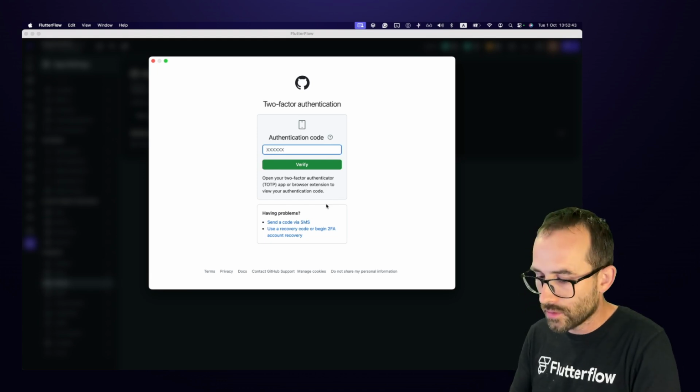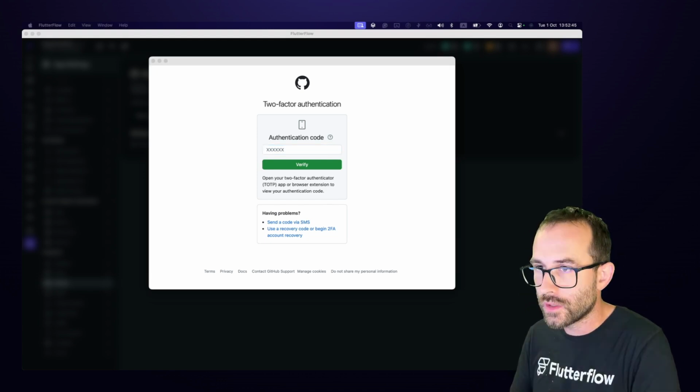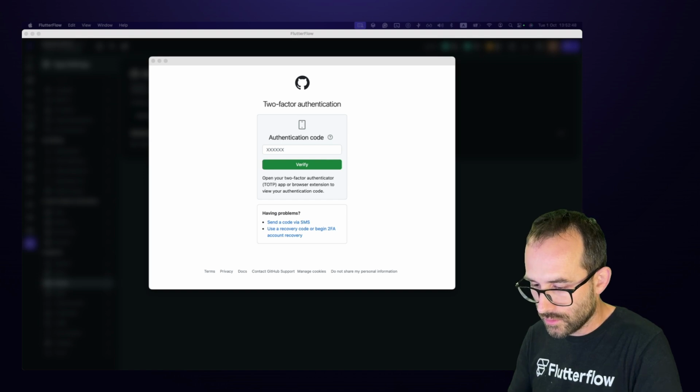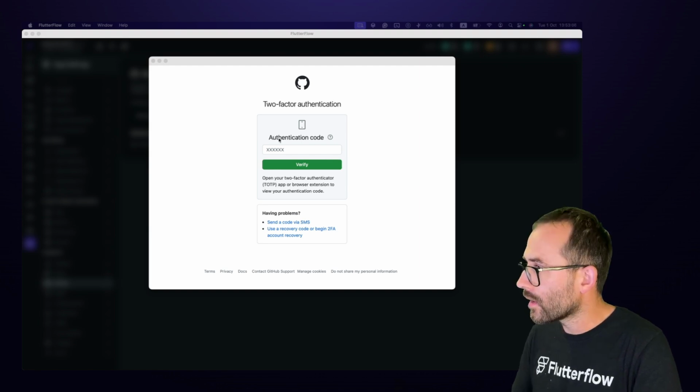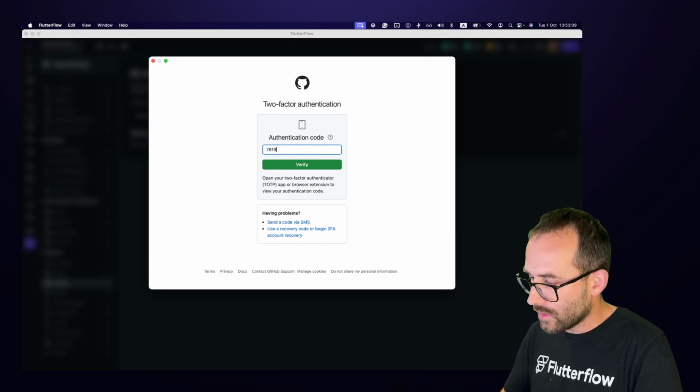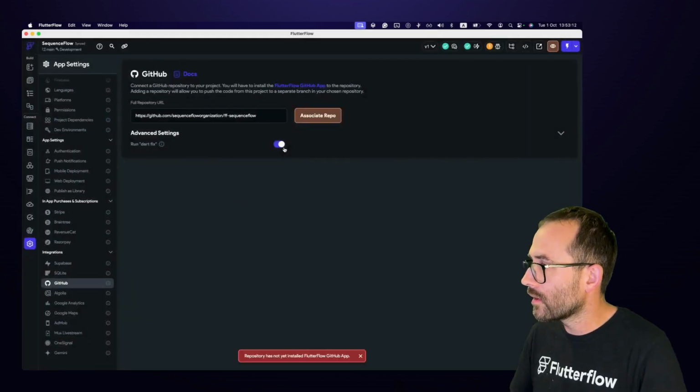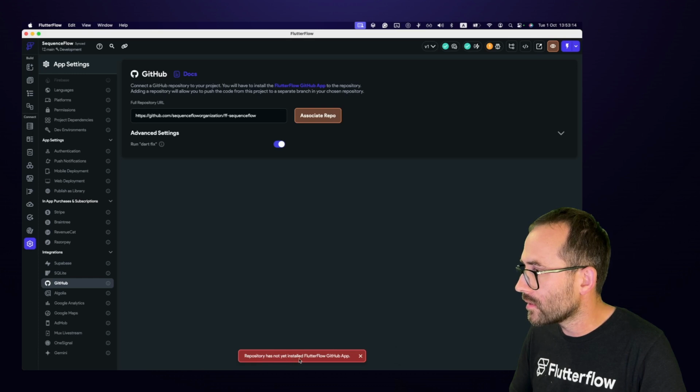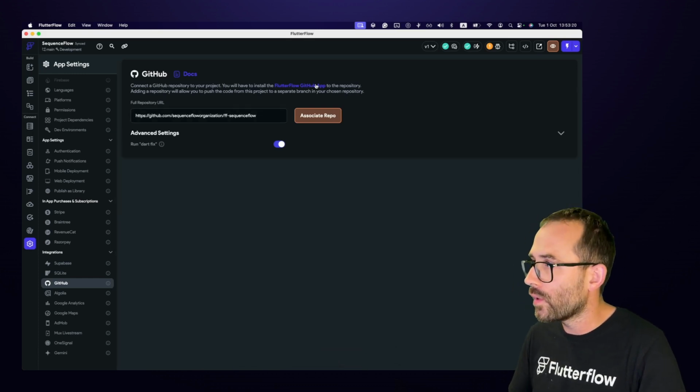Okay, I need to handle the two-factor authentication there. So unlock the phone. Here I am. There's the GitHub. Okay. 781931. Verifying, and repository not yet installed Flutterflow GitHub app, because we didn't follow that one. Okay, what we need to handle?